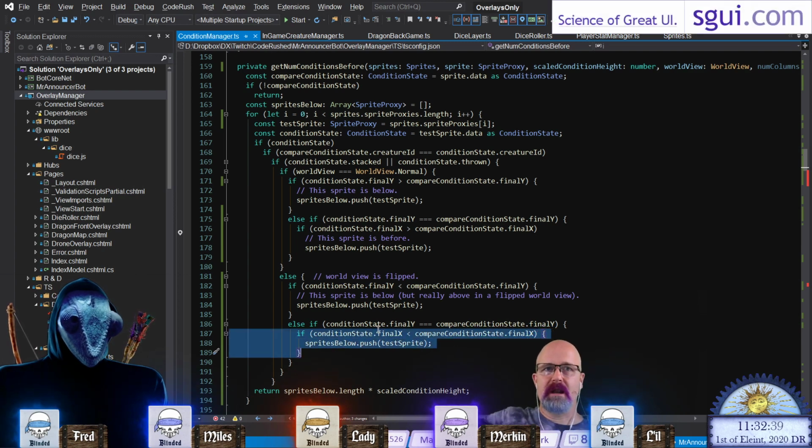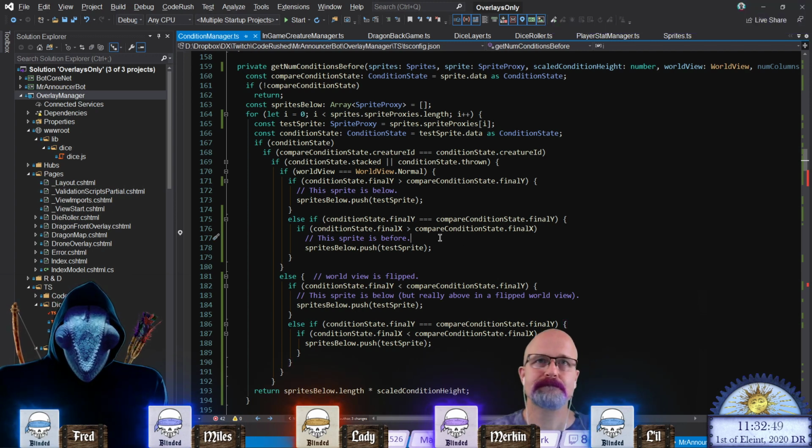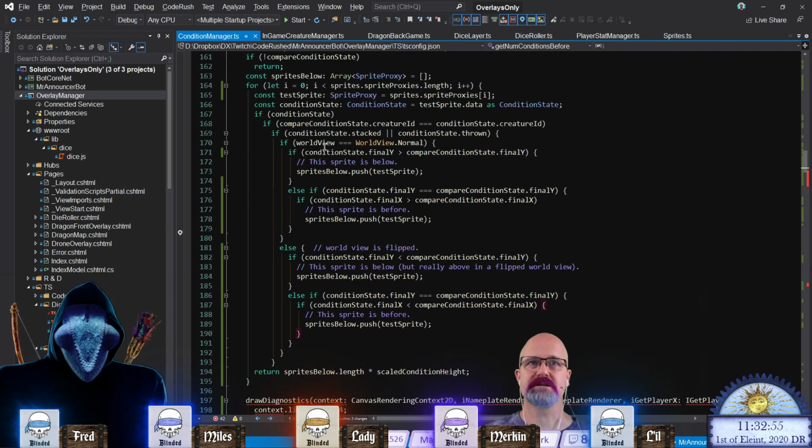If they're equal, then I just want to see if the X is then to the left, meaning it's now coming earlier than that. So under one circumstance, things build to the right, and under other circumstances, they build to the left. But in both cases, they are before, is what they are. So that's my get num conditions before.